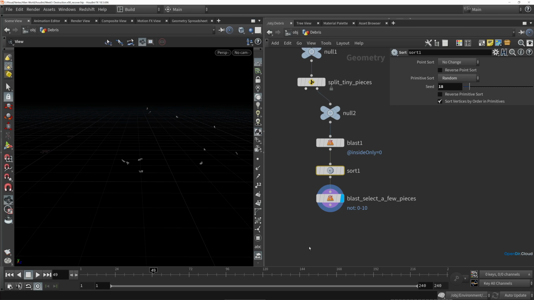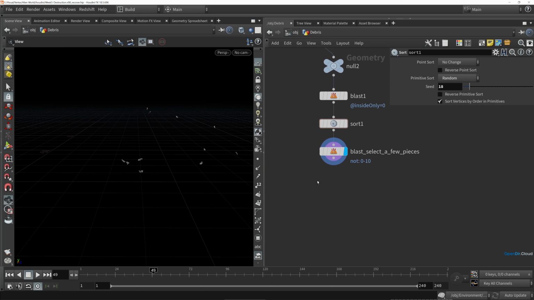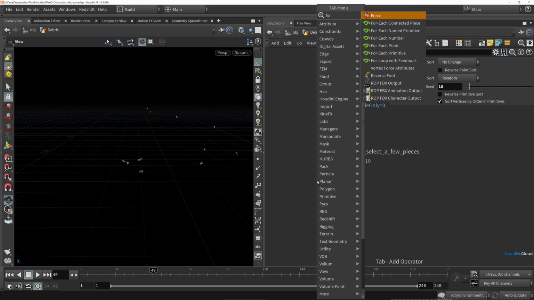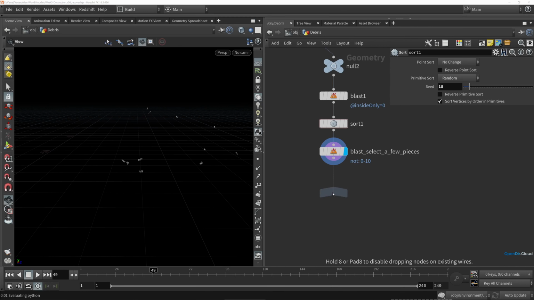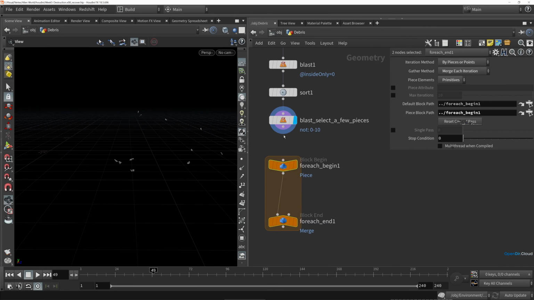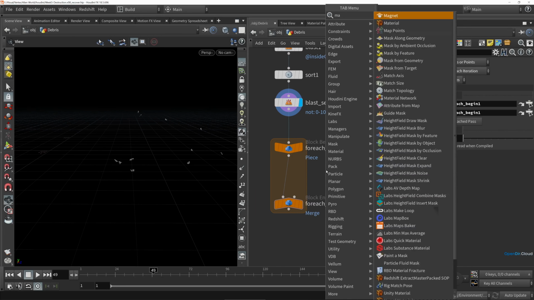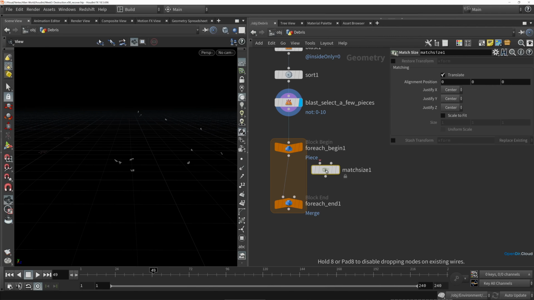all the same size. So to normalize all of these debris pieces, we can use the match size SOP. So let's drop in a for each primitive, or for each named primitive, either should work. In this case, I'll just do for each primitive, drop that down, and connect that to our blast SOP that's selecting a few pieces. And then inside this loop, let's drop the match size.